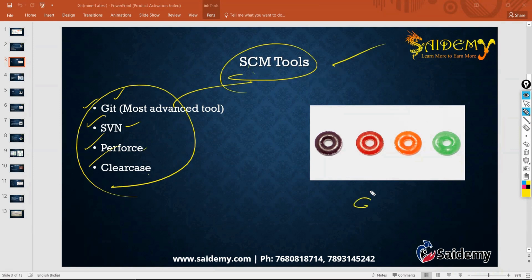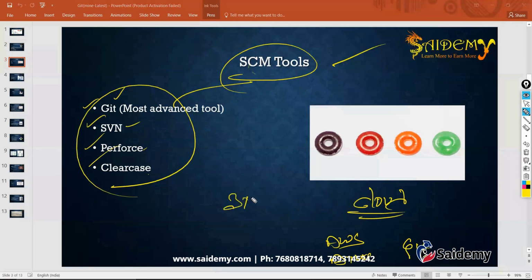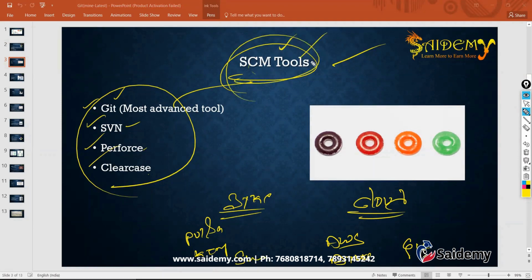Simple guys. Cloud is a concept. This you can achieve either by using AWS or Microsoft Azure or GCP. Bike is a concept. If you want a bike, either you can buy Pulsar, KTM, or Scooty, correct? So here also source code management is a concept. This you can achieve either by using Git or SVN, Perforce, Clear Case.